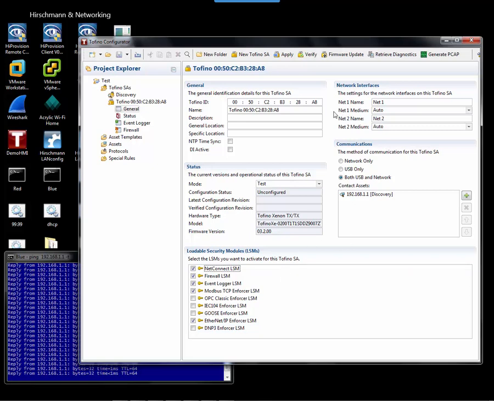So right now, up here at the top, you'll see the MAC address of the Tofino. You can give it a name.